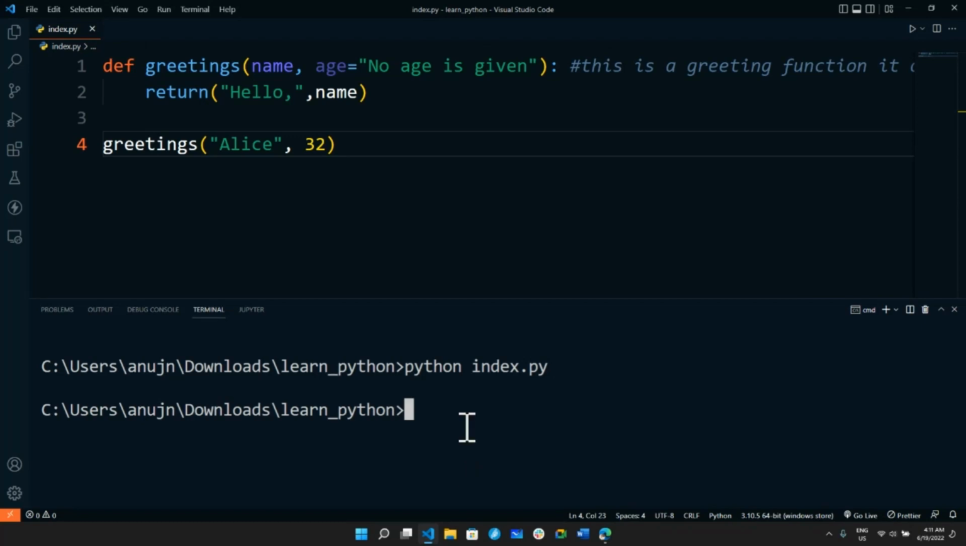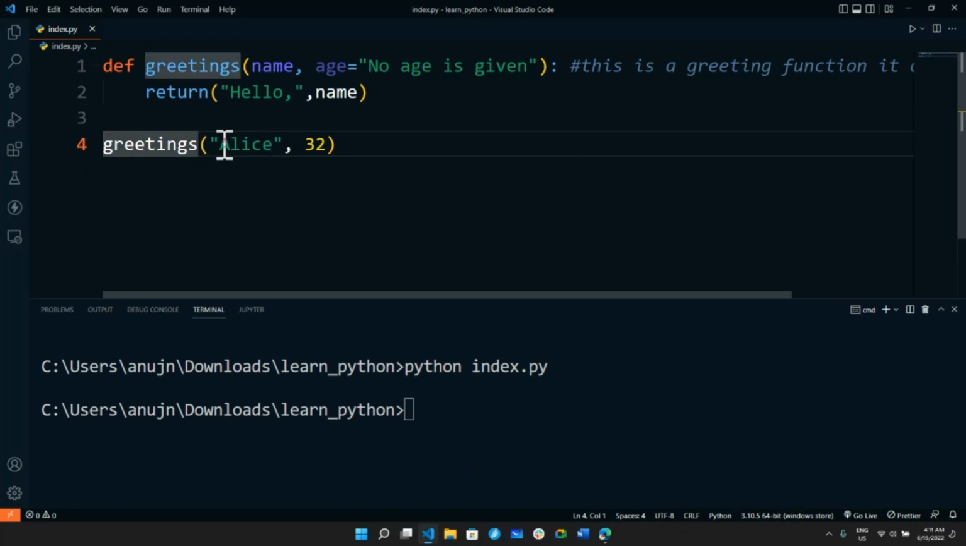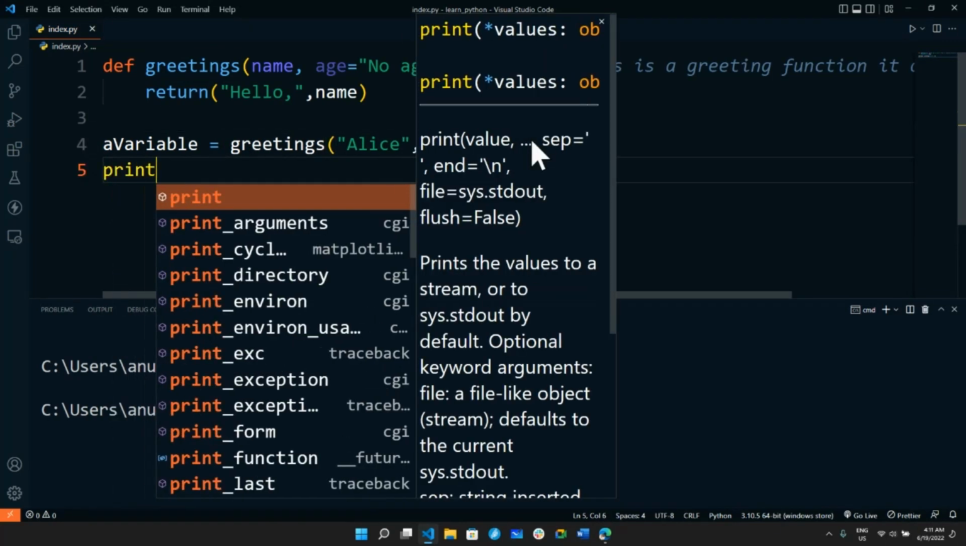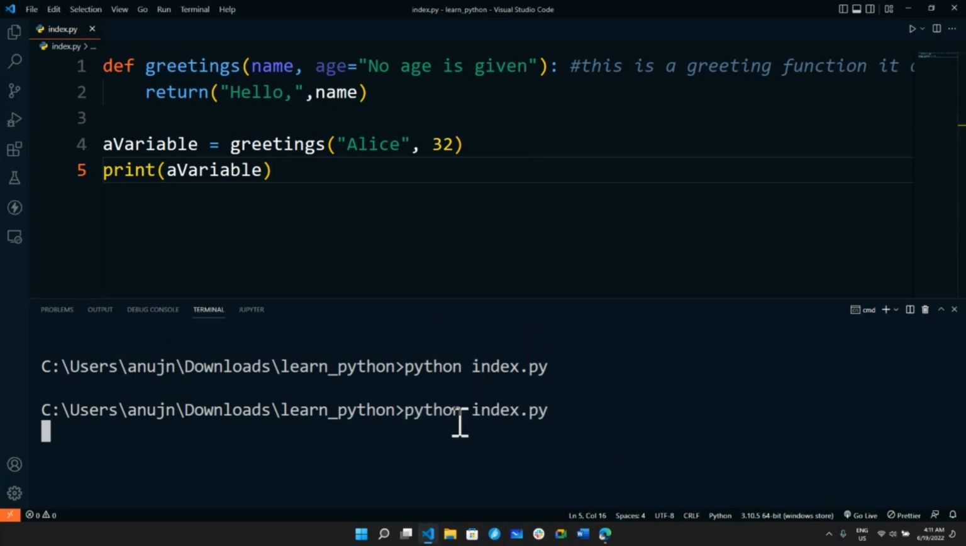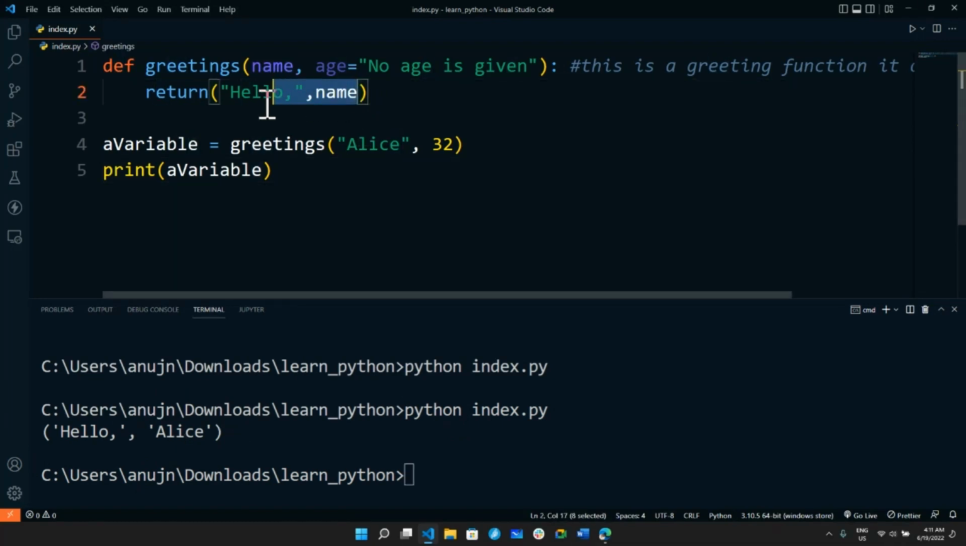And how do I know I'm getting this data? I can store the incoming data in a variable. Let's say the variable name is a. And if I print this variable a, you will see something like this: hello Alice. So this is the way you would use return.